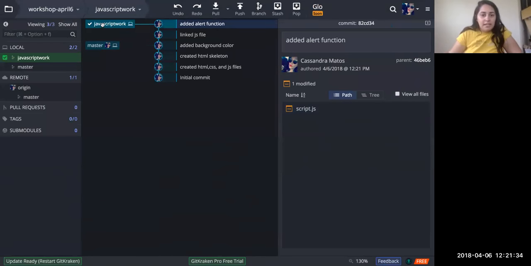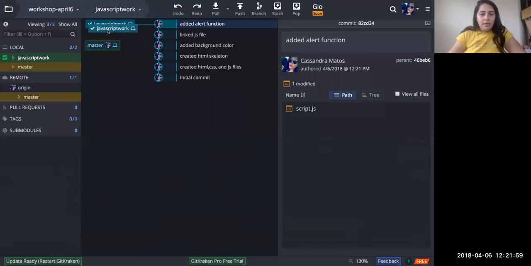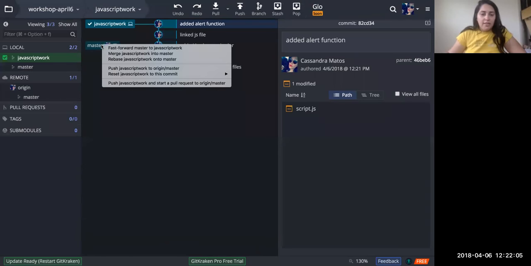So now you can see here that these changes were made on this JavaScript work branch. So let's pretend that everything's fine and dandy, everything works well on the JavaScript side, and we're ready to merge it into my master branch. Basically just putting their work back into master, putting everything together. So how you do that is you just grab it and hover over the master branch. Then this pop-up comes up and you say merge JavaScript work into master.